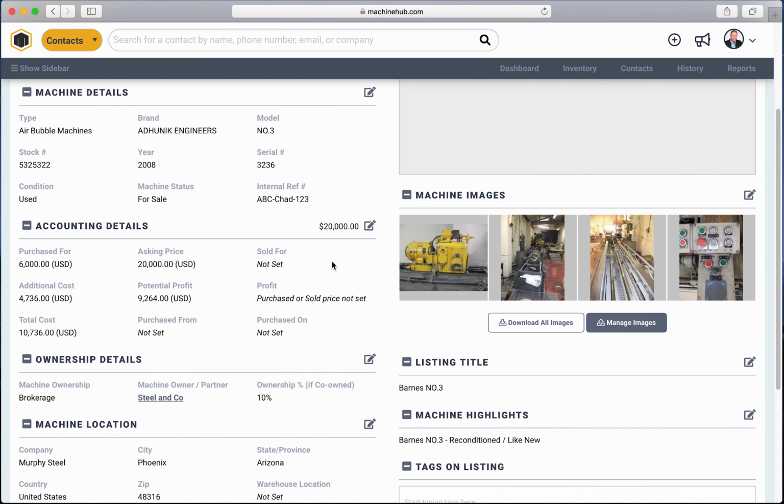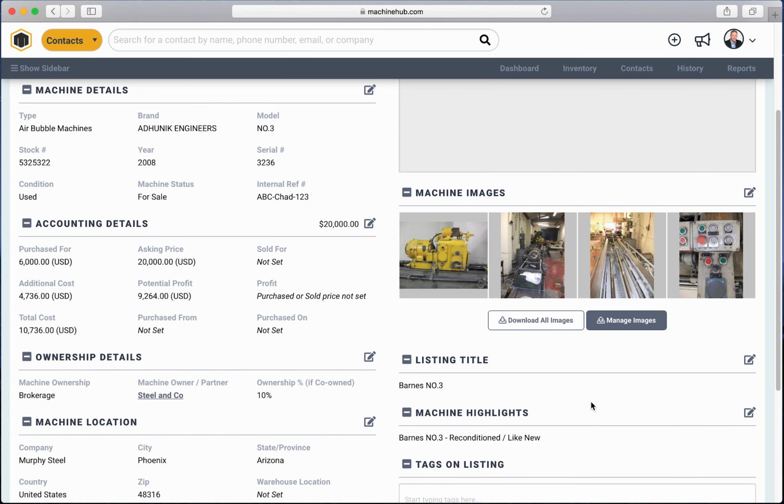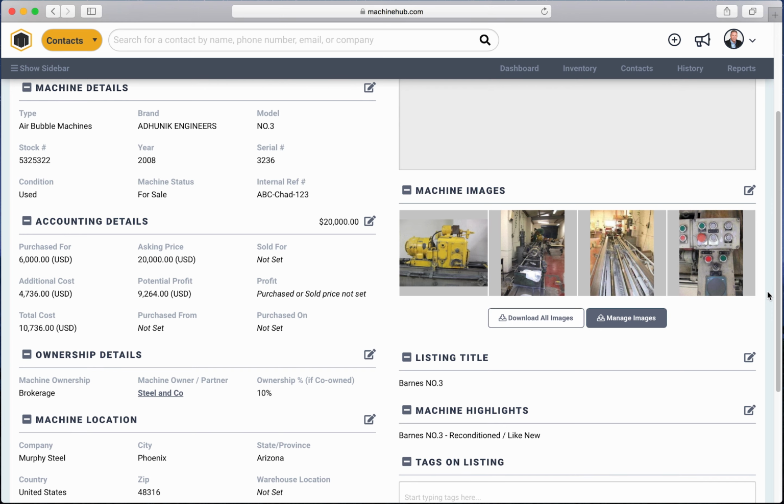Below the images on the details page, you see the listing title. That's what you'd see on the Machine Hub marketplace or on your website. If you integrate to these other listing sites, there's some opportunities to update that information, but that's basically the description of the machine at the highlight level. Below that are actual machine highlights. So if there's some aspects of that machine that you'd want to highlight on your website, you have the ability to mark that here, and then that can carry over.